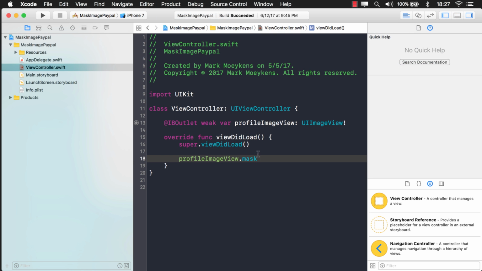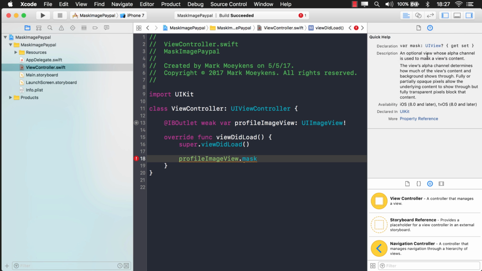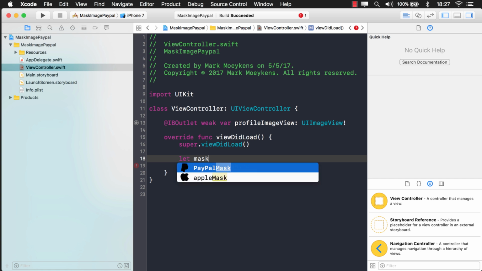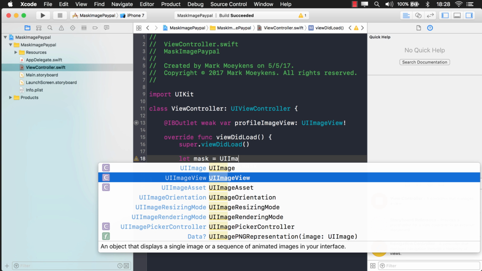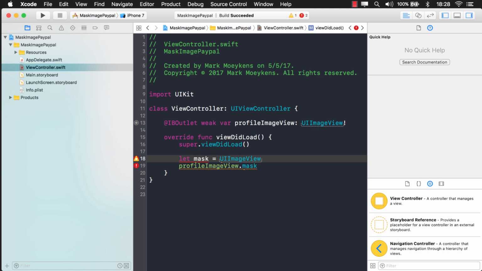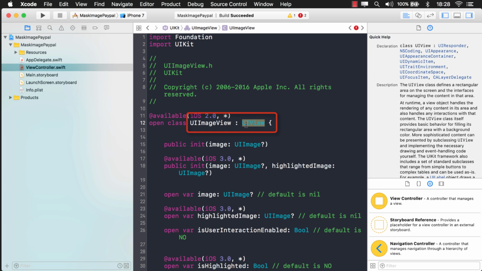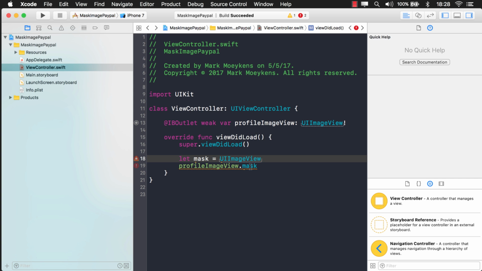Okay, now if you look at this, let's look over here. It is expecting a UIView. Well, okay, that's fine. One of the things that is also a UIView is another image. So what we can do is create a variable that has an existing image that I already have in my asset catalog. So I'm going to create a UIImageView because that is a UIView. Like if you actually go into UIImageView, hold down Command and then click on it, you'll notice it inherits from UIView. So that'll work for this mask property.